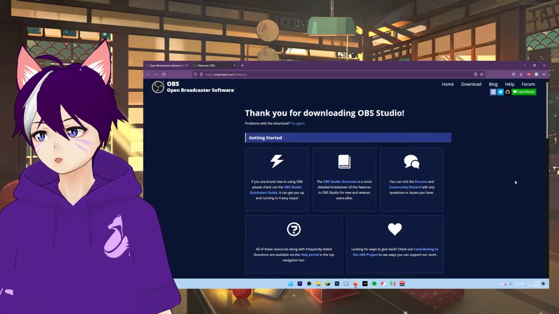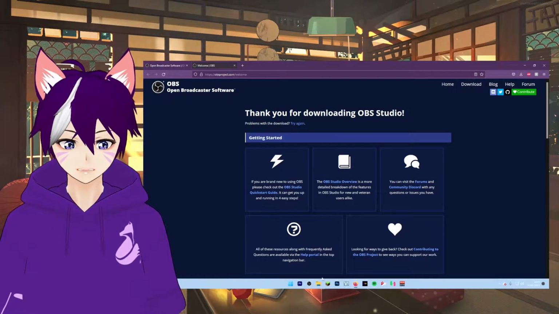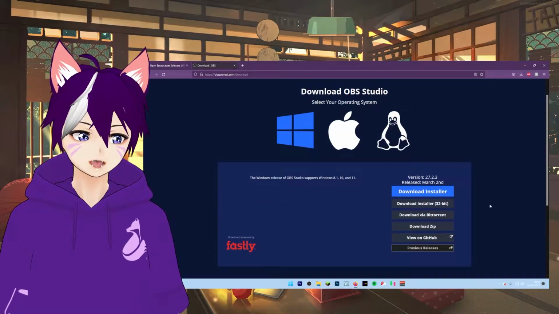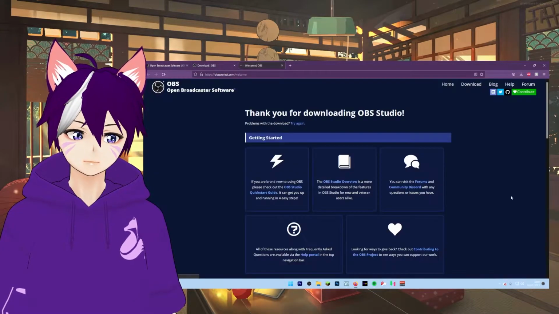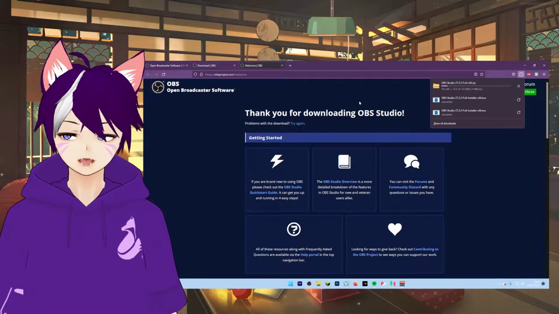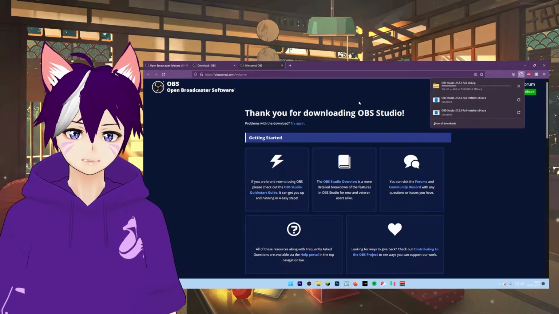But since I don't want to mess up my current installer of OBS, I'm going to go over to download and download as zip. This allows me to run OBS twice without messing up any of my settings, so I can show you what's happening.